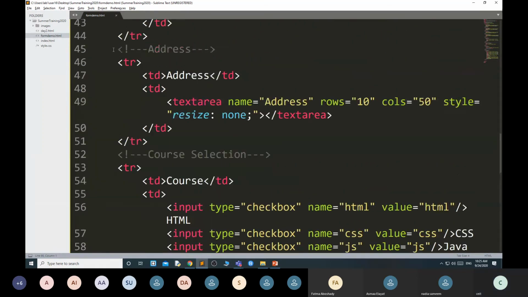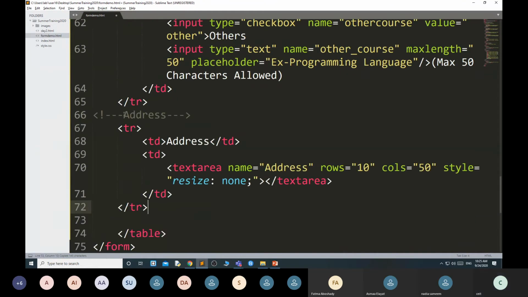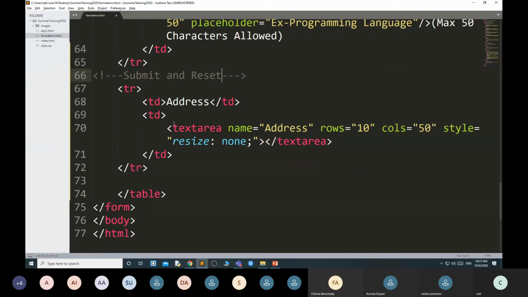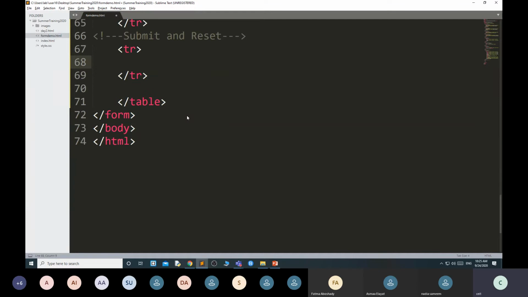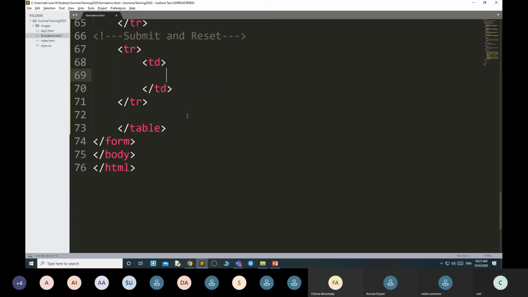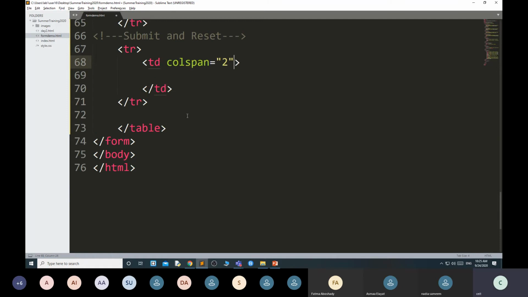Okay, then copy this. Submit and reset. See, submit and reset is what? When you click the submit, the data will get submitted. Once you click reset, the data will get cleared. First, I will write TD. Inside this, I will use colspan 2, align center.